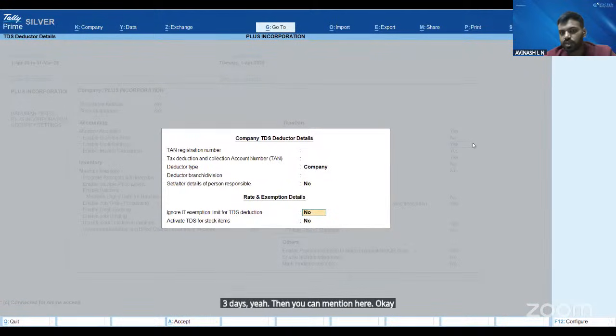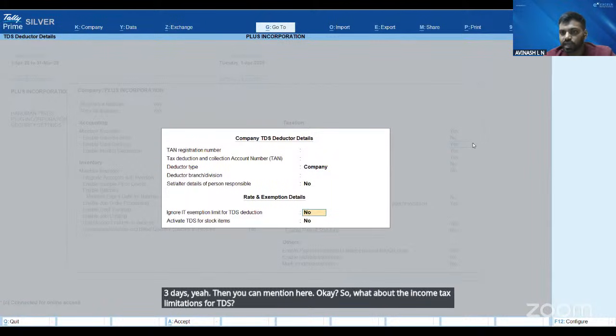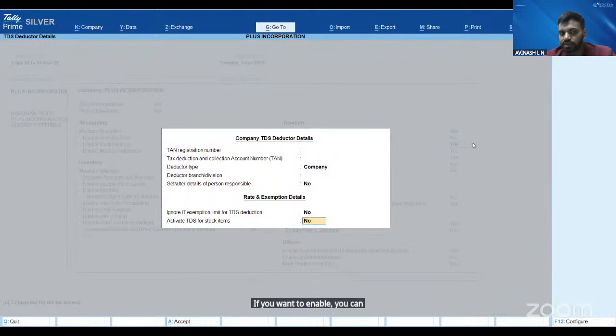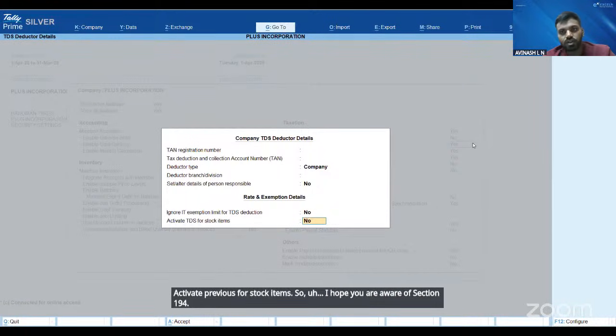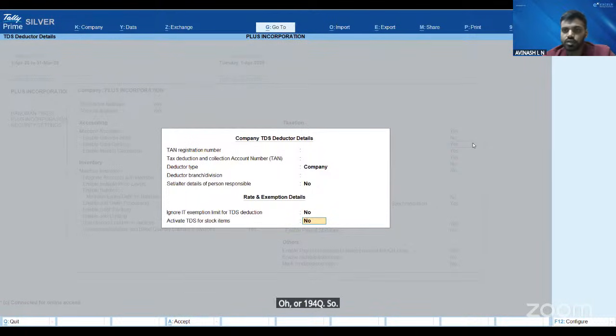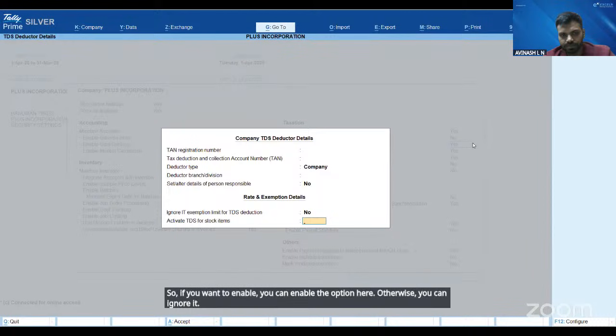So what about the income tax limitations for TDS? If you want to enable, you can enable. Otherwise, you can ignore. Activate TDS for stock items. I hope you are aware of section 194O or 194Q. It is applicable based on the purchases and sales, right? So if you want to enable, you can enable the option here. Otherwise, you can ignore it. I will come back.